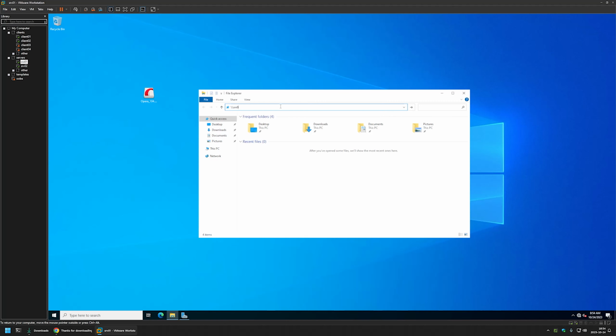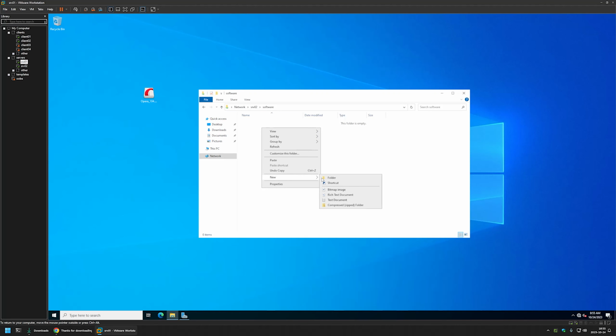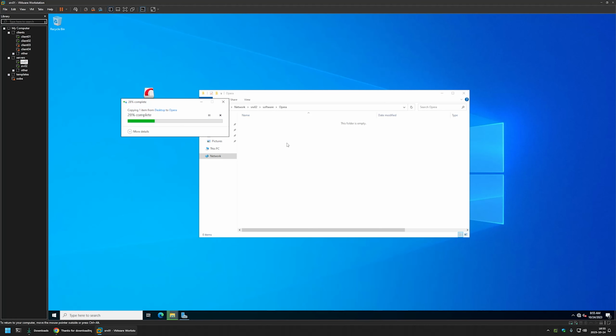It's srv02. As you can see, here I have a software share, and in this software share, I will create a new folder called Opera. I will go inside of it and I will move the executable into this folder.